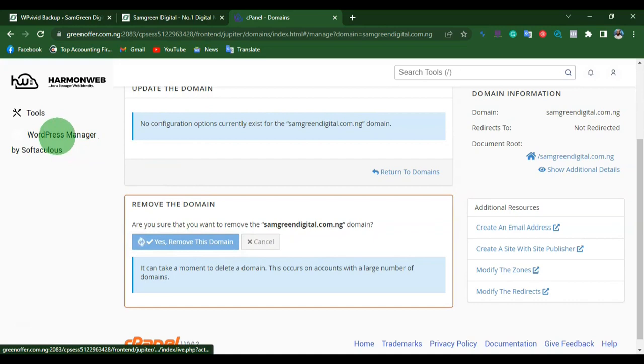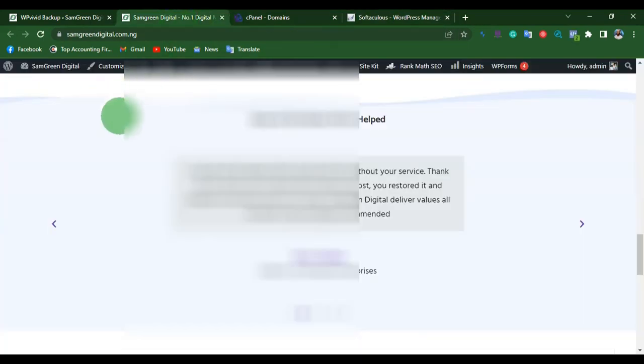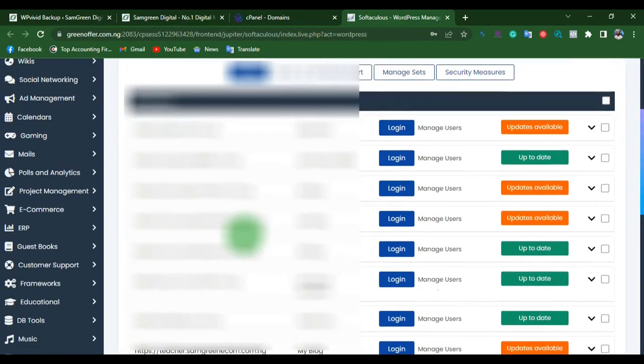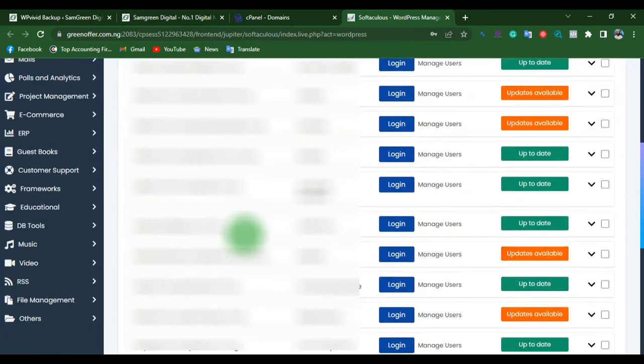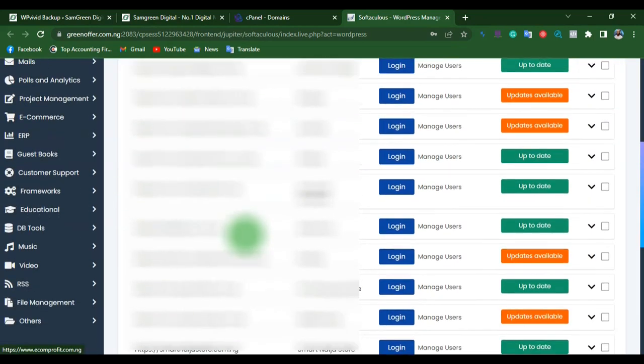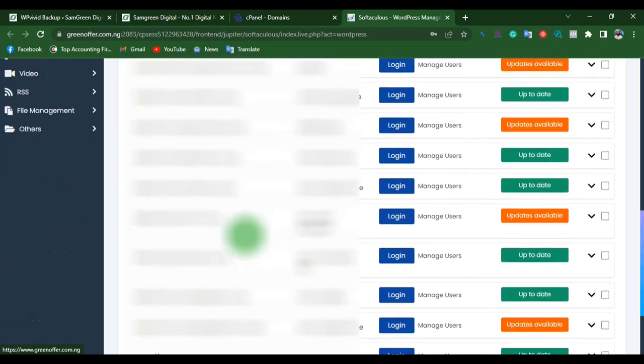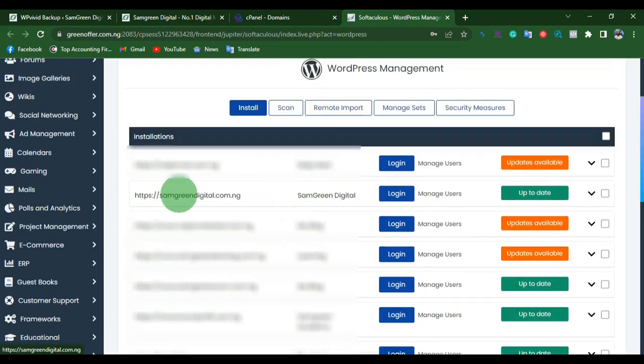So while doing that, you also want to go to WordPress Manager. Understand? Go to WordPress Manager. Then you want to look for this particular domain on this WordPress Manager. So for me, it's going to be samgreendigital.com.ng. So this is the domain right here. So I'm just going to click on this.